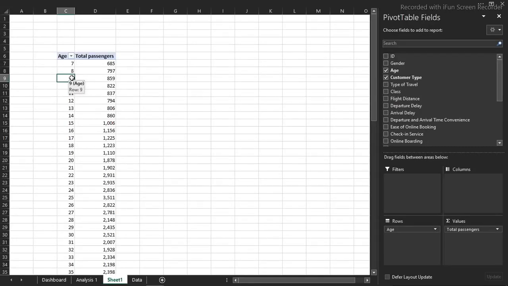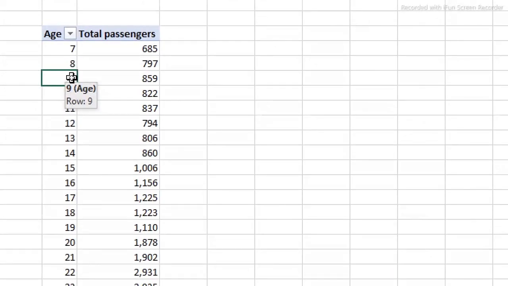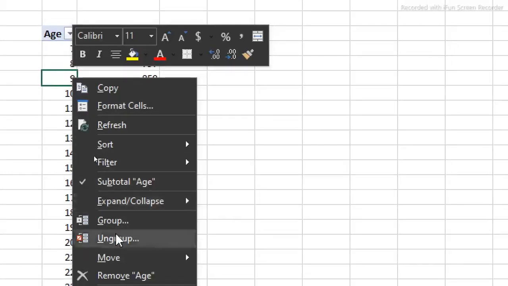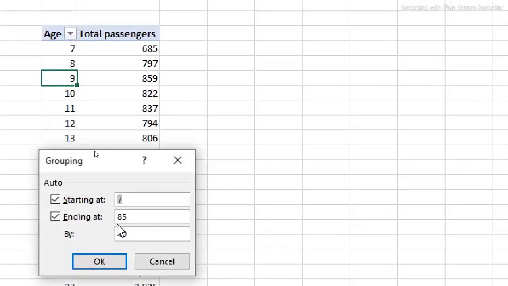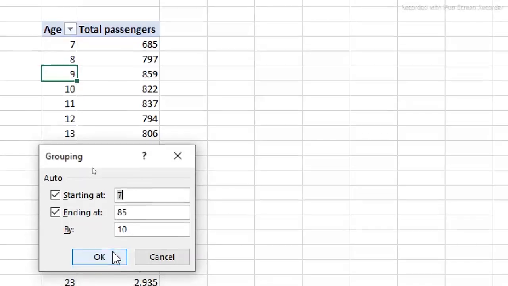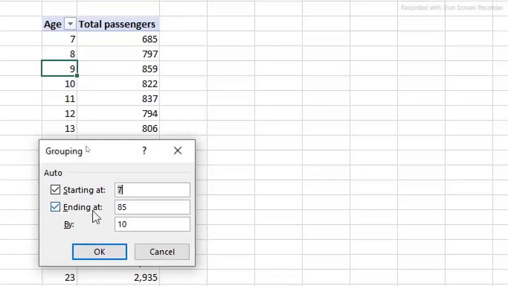So what I'm going to do right now is right click on it and go to group. Very simple and easy. There are so many ways to do this. You can do it by using Power Query to do this. But I'm going to go ahead and do it. I'm going to click on 7 by 7, starting from 7 to end at 85, and it's going to scan through the numbers you have right here and help you group it.